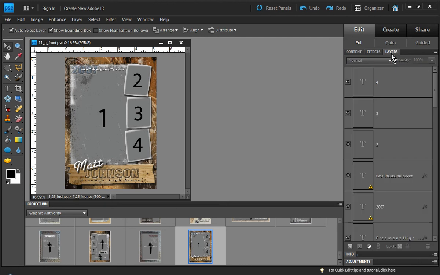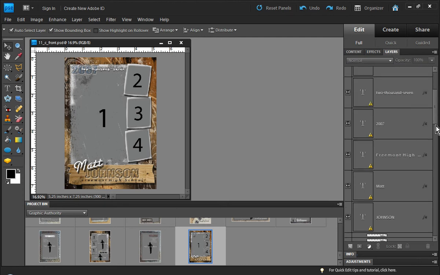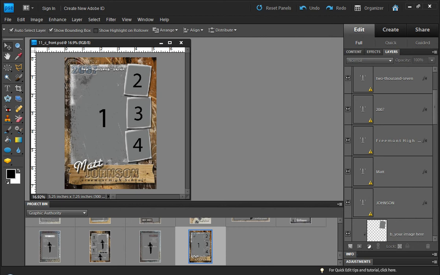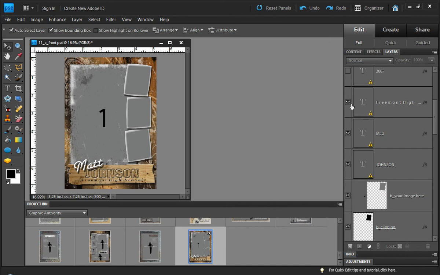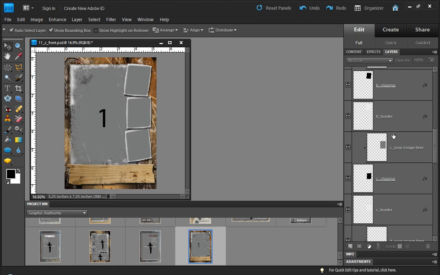So here's what we need to do. Go over to our layers palette. You're going to see how all these layers are kind of worked on. But what we're going to do is turn off any layer that isn't an image layer. So let's go ahead and do that. Let's just turn off all these layers that aren't image layers.